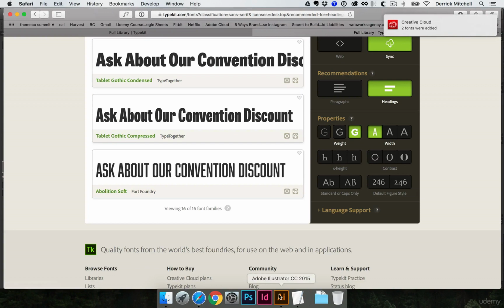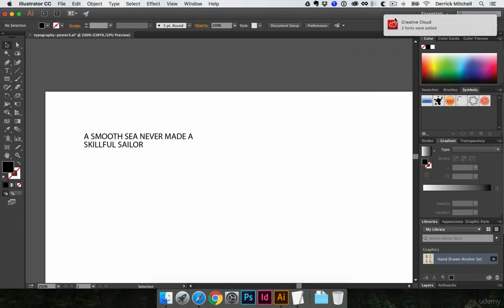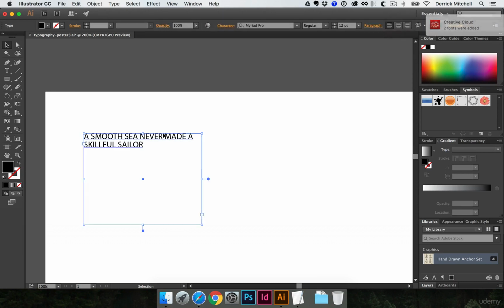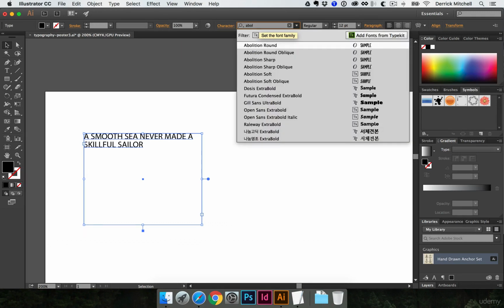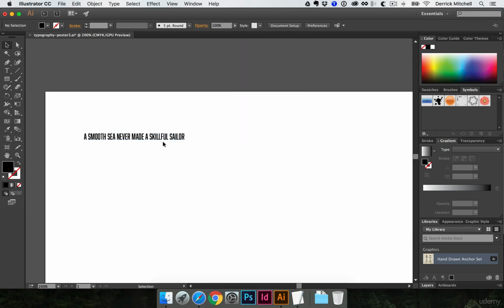and jump back over into Illustrator, and you'll see I get my notification up here. Two fonts were added, and I can immediately apply that. So I don't have to quit Illustrator and open it back up. I can click once up on here to apply this font, search for it, Abolition Soft. I'll click once on that, and now that font has been applied.